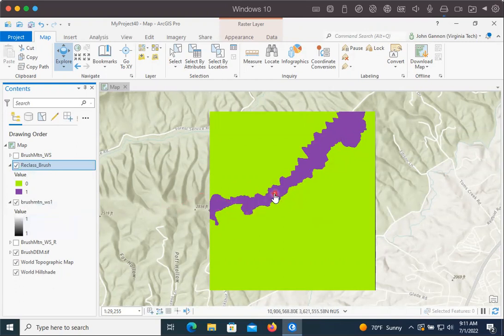And you see that the areas that satisfy each of the conditions equal 1, and we've set it up that way. So if we can add these 2 cells together, then any cell that has a value of 2 meets our criteria, and anything that doesn't have a value of 2 does not.